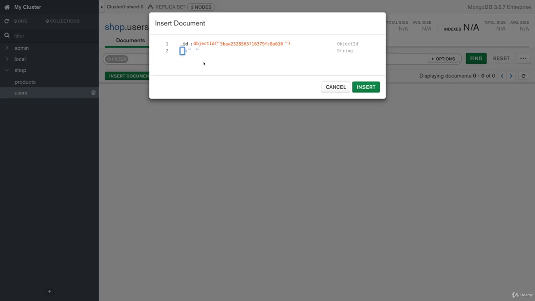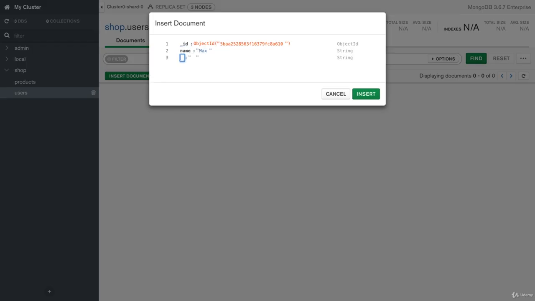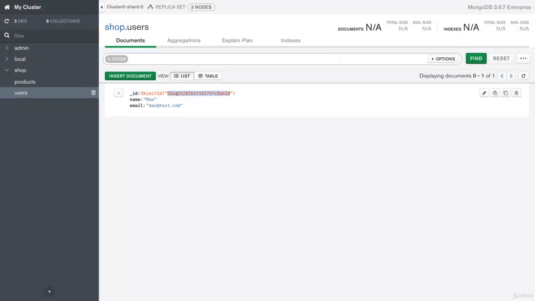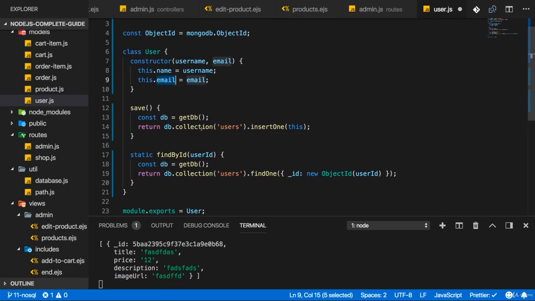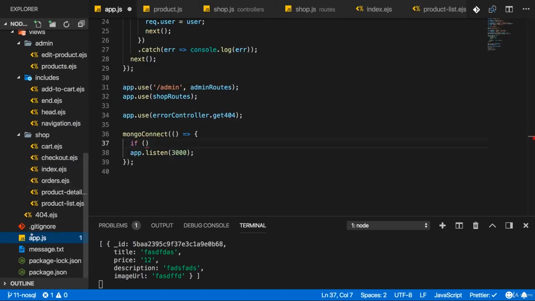So if we want to create one behind the scenes in Compass, we can insert a new document here. And here is the automatically generated ID. And I can enter a name, and you can use any name you want here. And of course, an email. And insert that document. And now it's this ID, this part here between the quotation marks that matters to me. I'll take that and I'll use that in app.js.